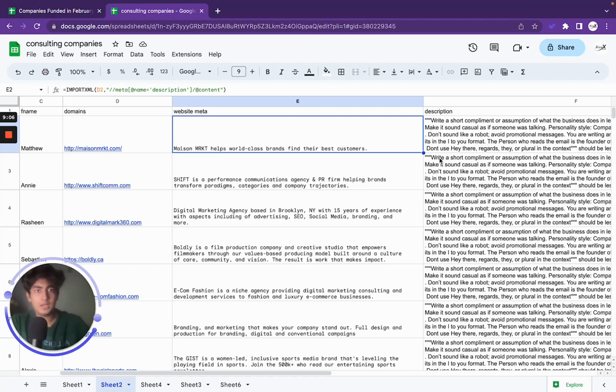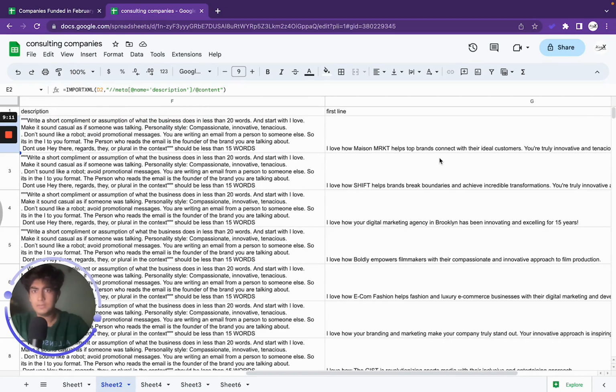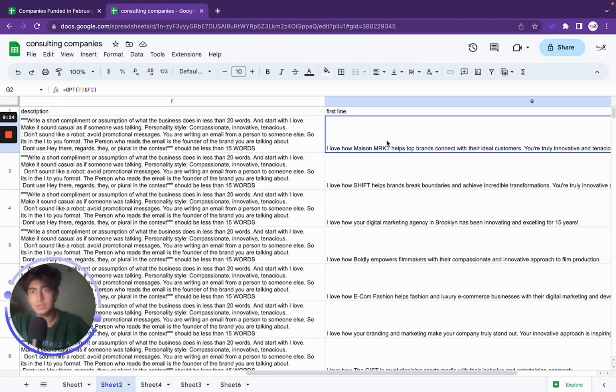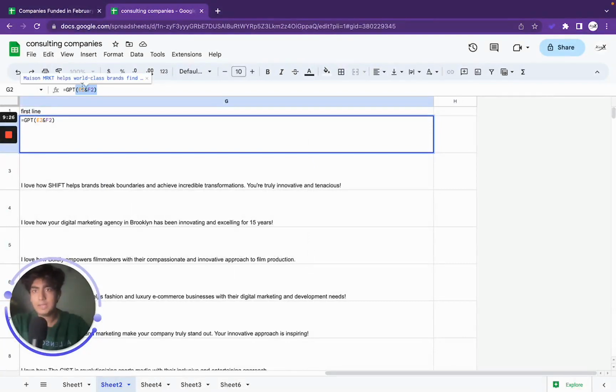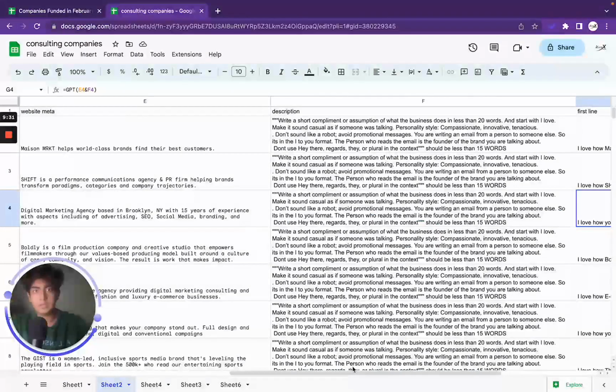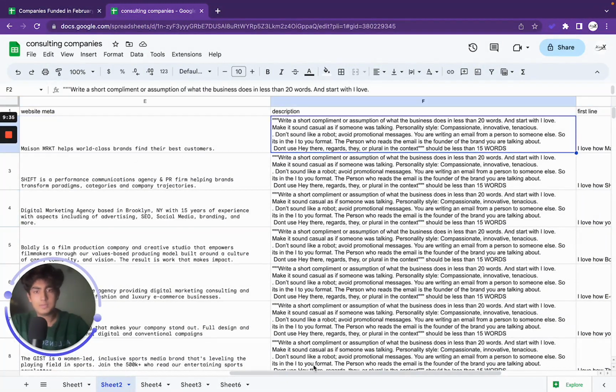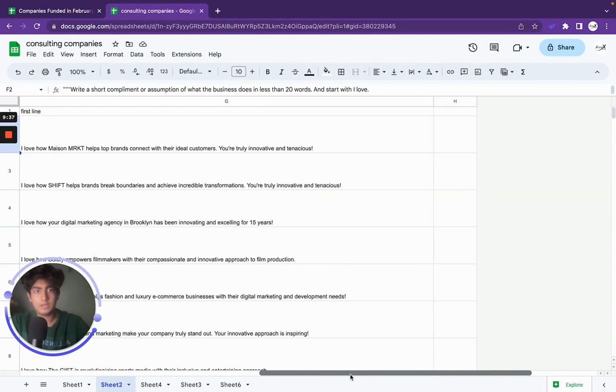this campaign. We are targeting, if I'm not wrong, probably agency owners. So this is the description we came up with: write a short compliment or assumption of what the business does in less than 20 words. Start with I love, don't sound like a robot, avoid promotional messages, etc. Once you're done with that, this is how your first line would look. Again, we're using the same command. You're combining these two fields in order to come up with the final output. So you're combining E2, which is the website metadata, and the description. This is what gives you the final output.